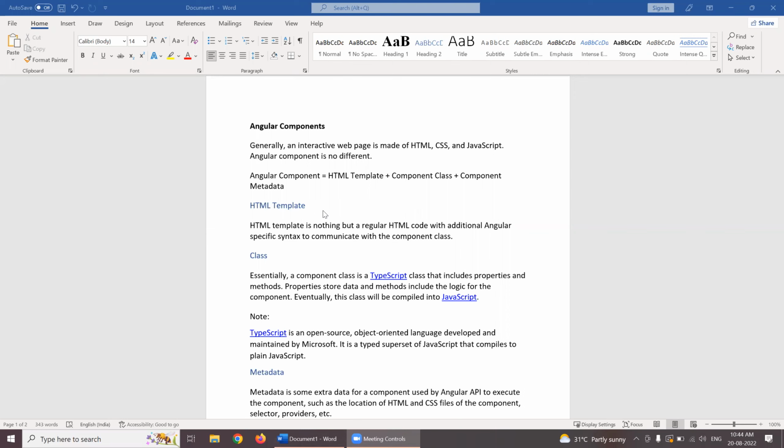So as I said, before going to Angular components, it's better to understand HTML, CSS, and JavaScript. Those are the basic things and prerequisites. So now today we will create one Angular component. This Angular component is nothing but an HTML template plus the component class and the component metadata.